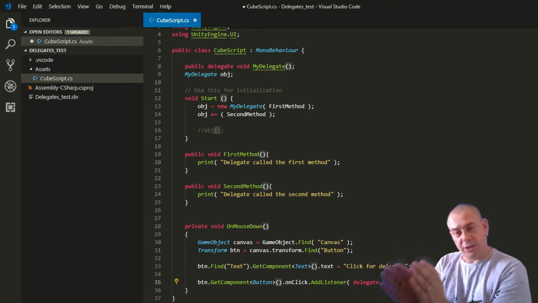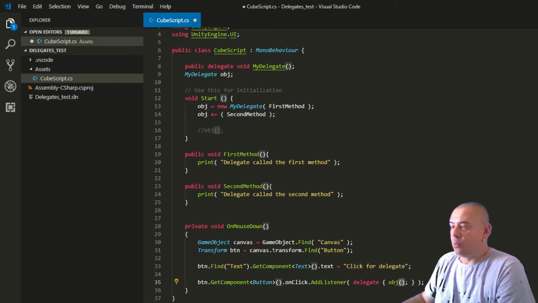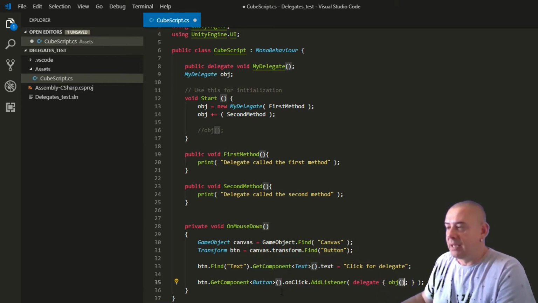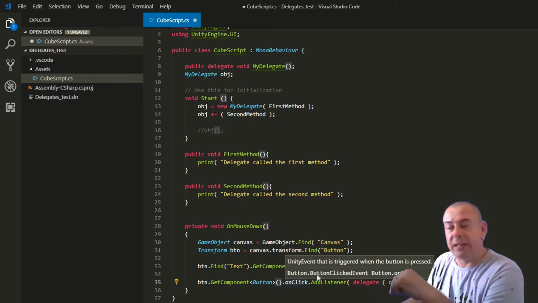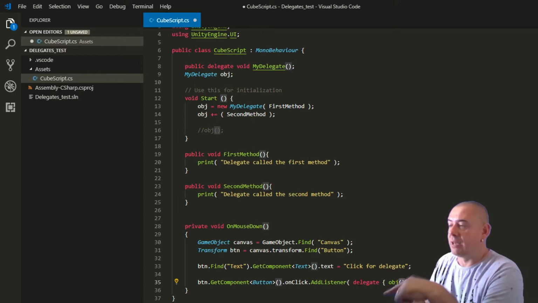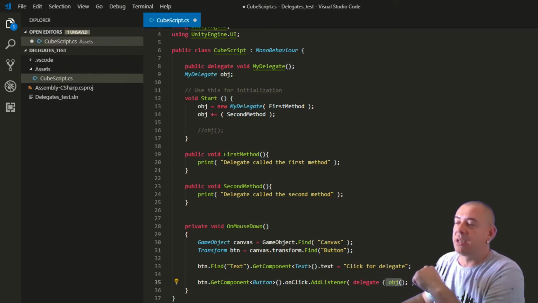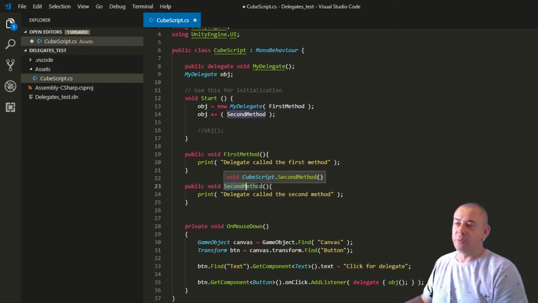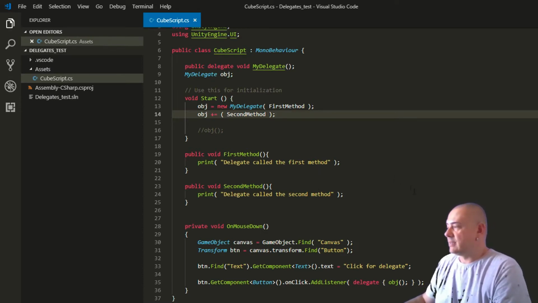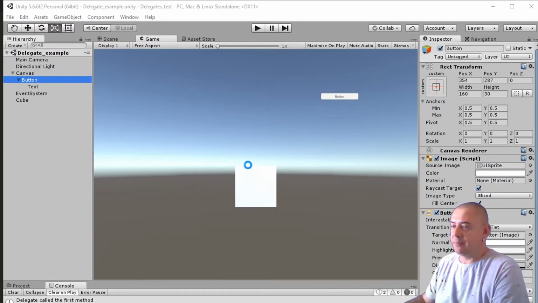So when you now click the cube, it will find the canvas, find the button, change the text on the button, and it will then add an on-click event listener to that button. When you click it, it'll run this delegate. And when that delegate runs, it runs those two methods. So in the console, we should see printed out delegate called the first and the second method. So save that, and we're going to go to Unity.